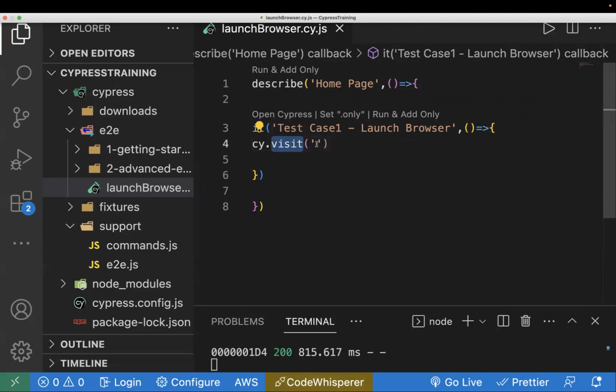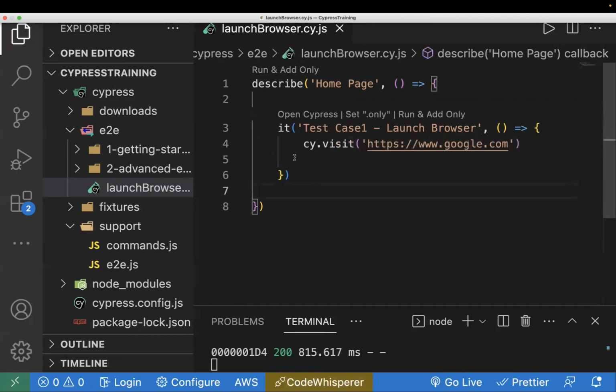Okay, so in order to open any URL, you have to enter cy.visit. So this is the command. Okay, so now I'll enter the URL of Google, whatever page you want to open. So we are opening google.com as our first test case. Fine. So that's it. This is the command to open any web page on a web browser.